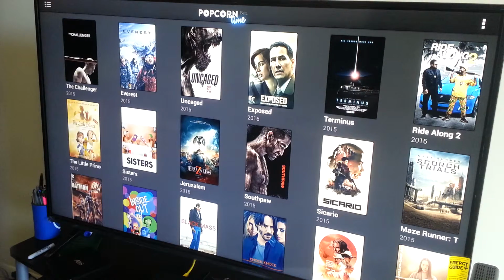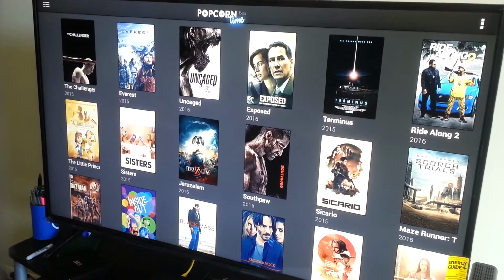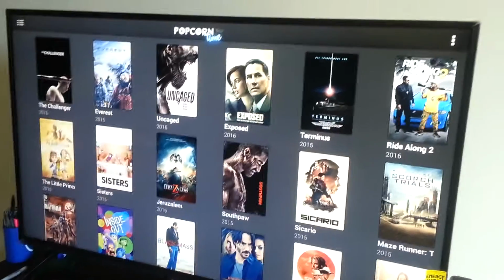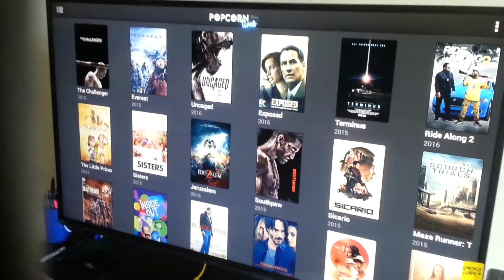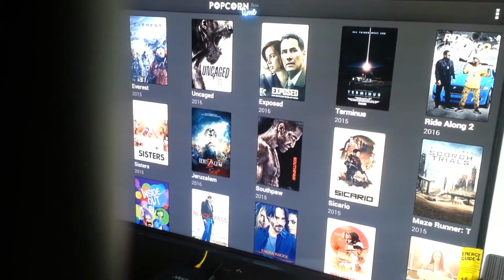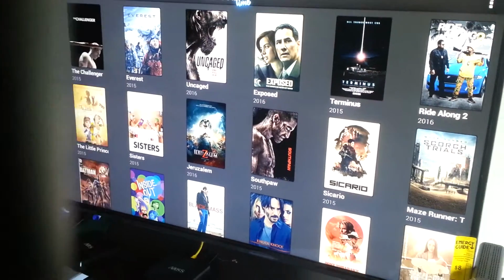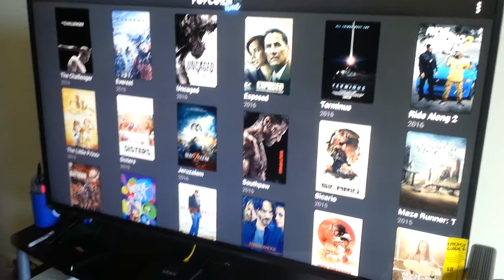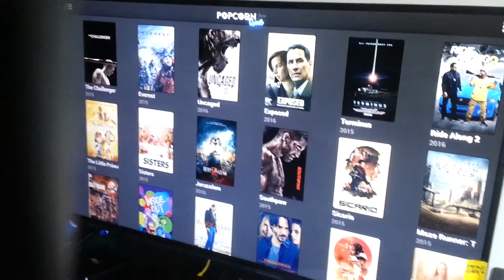So when you click on that, you can see the list of the movies that Popcorn has. You can see the list, and it's okay, sorry.